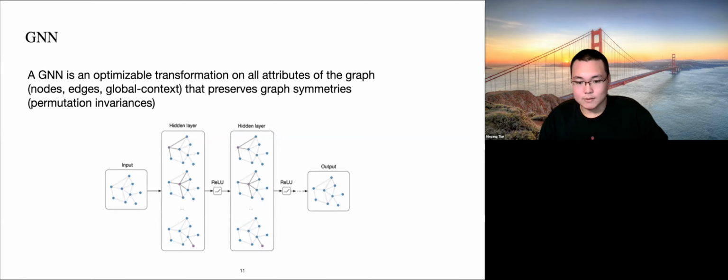Now that the graph's description is in a matrix format, we can better describe the graph neural network. A GNN is an optimizable transformation on all attributes of the graph, which are nodes, edges, and global contexts. And they preserve graph symmetries. I think this is the most important feature of the GNN and why we want to use GNNs to solve graph-structured problems. It means our matrix format of the graph needs to be permutation invariant. That will rely on our message passing neural network framework, which I will illustrate later.